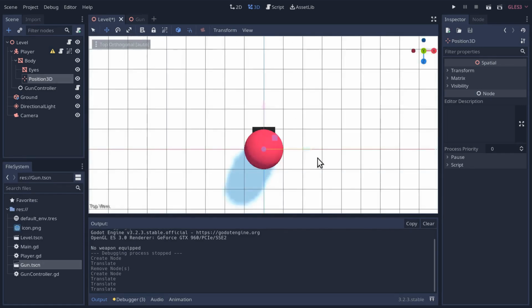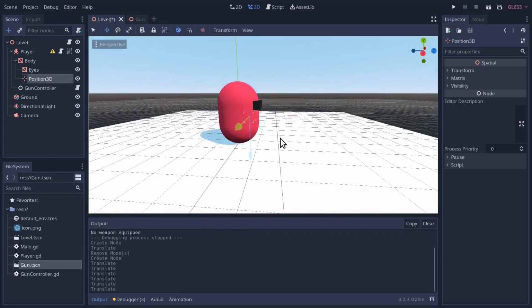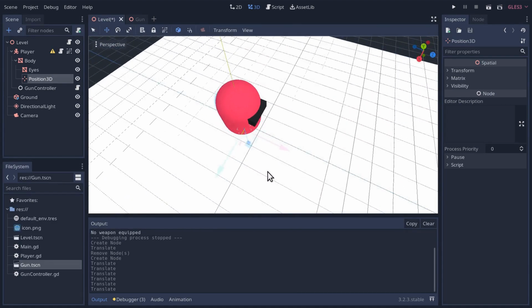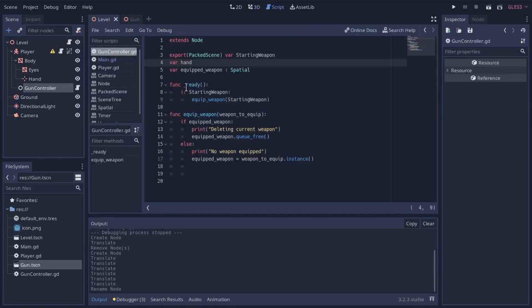So I'm moving it to where our hand would be. I'm going to hit 7 to go to top view and move it out 1. I'm going to turn off snap just so I can position the hand right where I want it, maybe about there. And I'm going to hit 3 to go to side view, and that looks good. Okay, so that's the hand. Let's double click the Position3D and I'll call it the hand. Control S, save that.